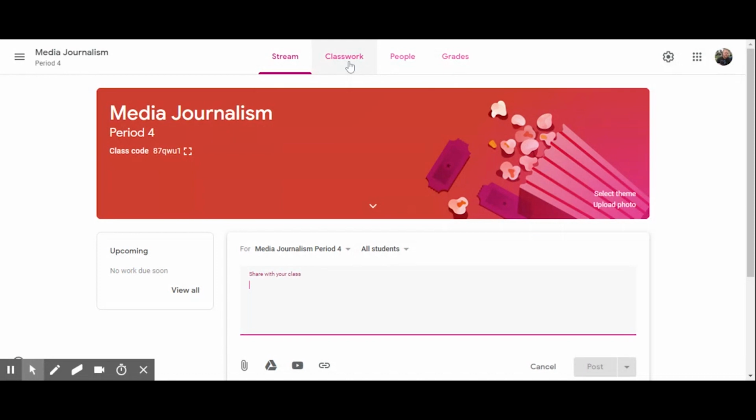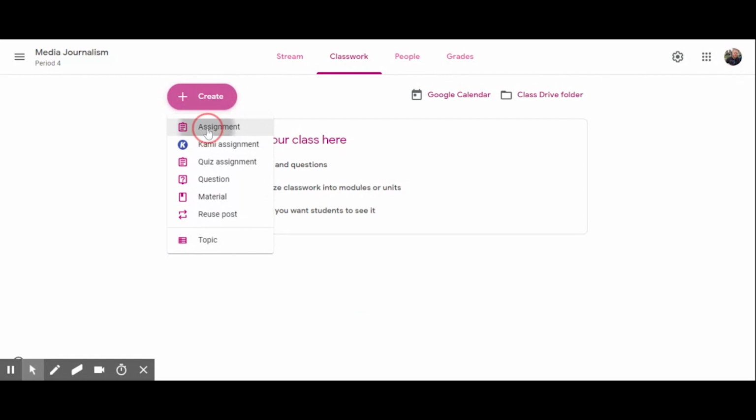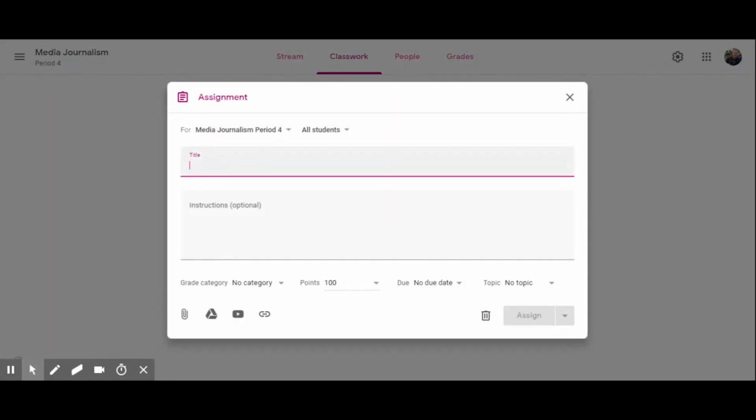Now, the most important tab here is your classwork tab. You can see the Google Calendar, which will have all due dates on it, or you can also see your class drive folder where every file from your students and your templates will be saved. So I'm going to create an assignment first, and I'm going to call it Week 1 DA Sheet.